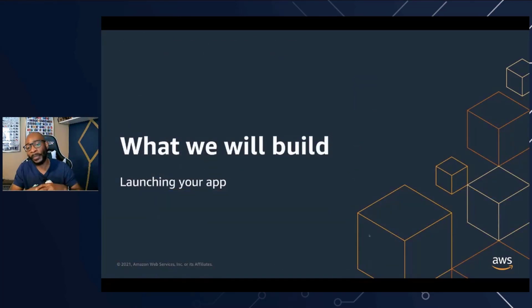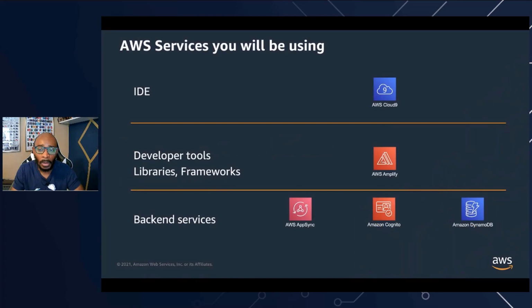Okay, so let's talk specifically about what we are going to build in this first lab. As I mentioned, we are going to focus on launching your application. So we're going to use our IDE. We're going to use AWS Amplify. And then in the backend, we're going to use AppSync. We'll talk at length about AppSync in this workshop. AppSync provides a managed GraphQL service. So by using AppSync, you can actually provision a GraphQL endpoint and allow your applications to connect to that endpoint and to access a variety of data sources in and out of your account.